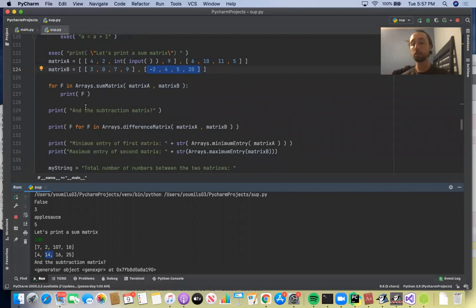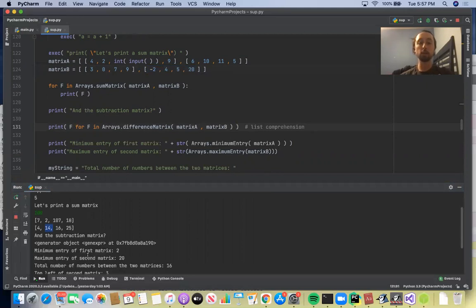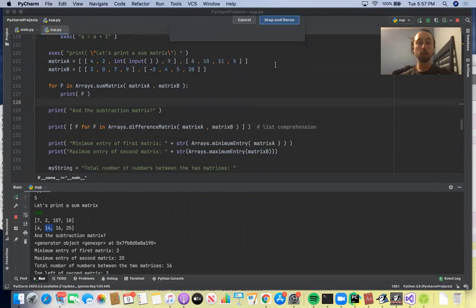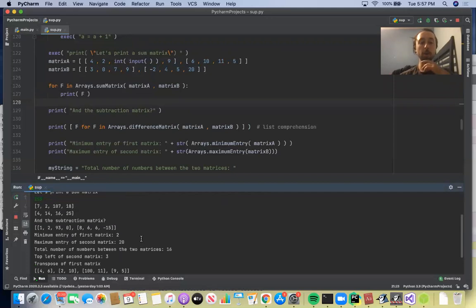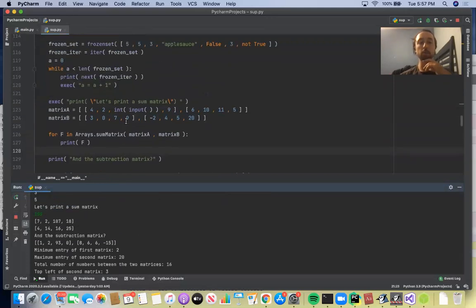And then we could say print the subtraction matrix: print f for f in arrays.difference matrix of matrix A comma matrix B. So this is an example, as we talked about in a previous video, of a list comprehension, right? And this will be, I guess, a generator object, so we could go ahead and put this into a list. So now we could turn this into a list comprehension, and we could stop and rerun it. I think it was waiting for another input. So anyway, we can run this and we get the subtraction matrix.